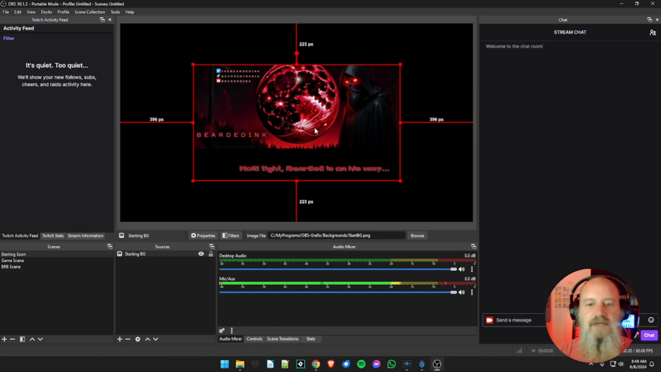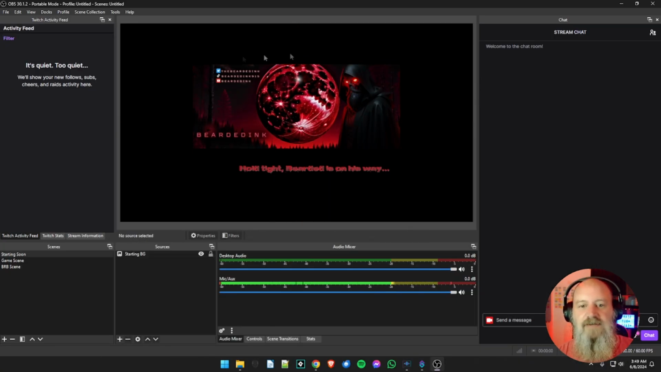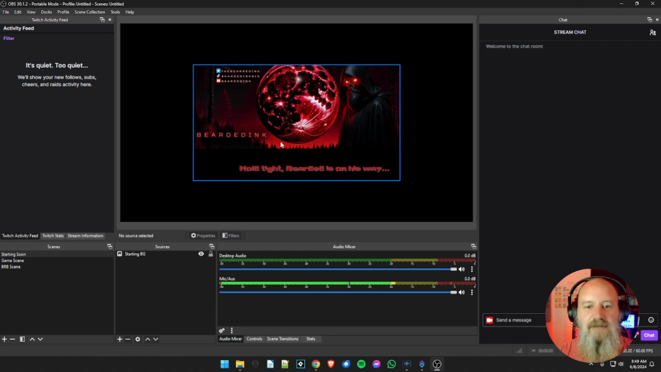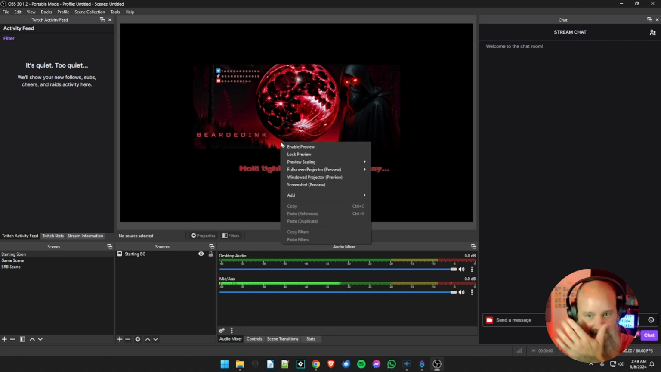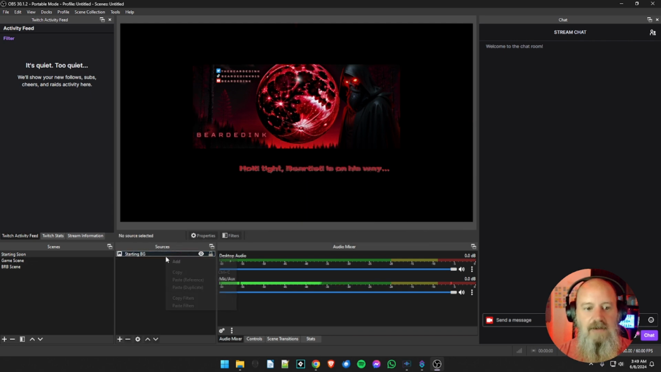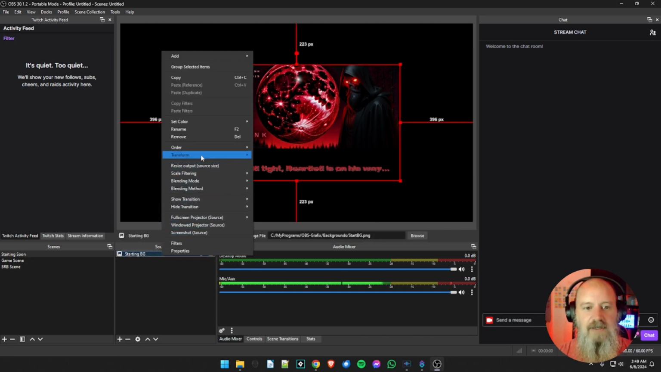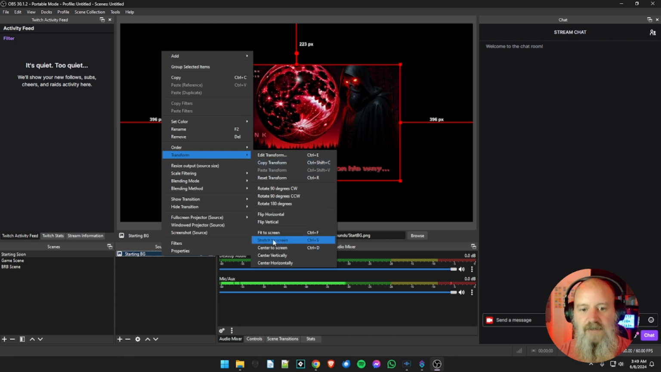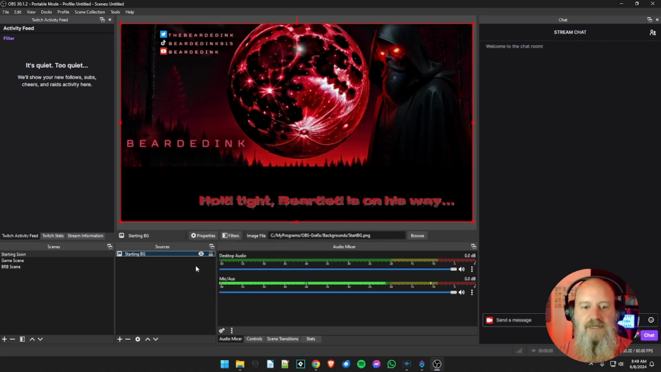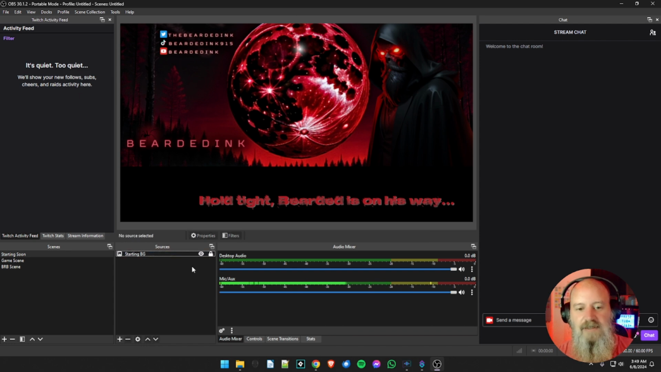And then we can, of course, add things around it, for example, to make more space, or we can put it in the corner and run, you know, whatever you want. But for me, I'm going to go ahead and leave this full screen. So I'm going to right click over here, go to transform, and go to fit to screen, and it's going to make it the full 1920 by 1080 there.